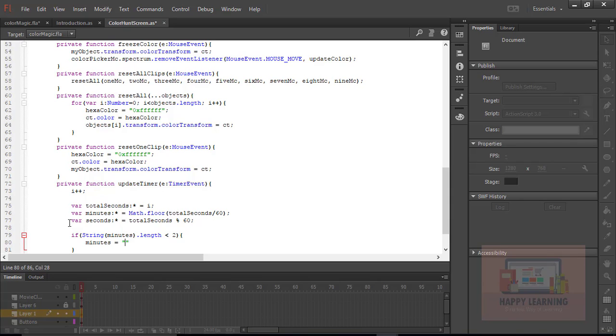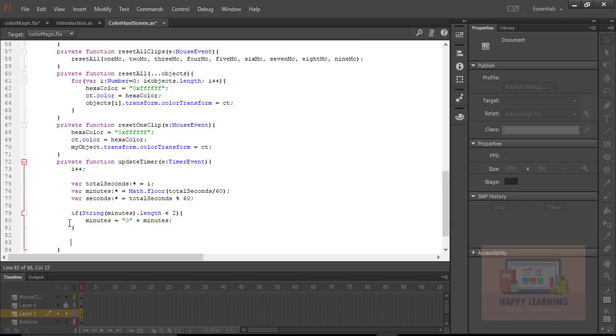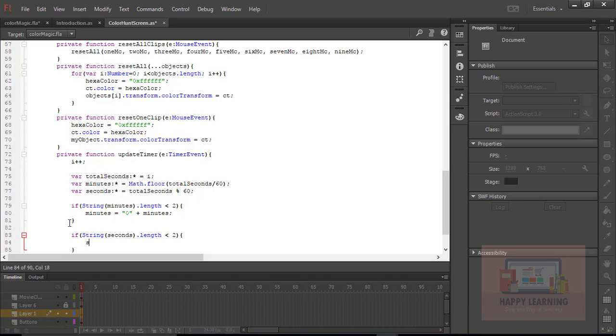Now a small condition here. Because by default, seconds and minutes will be displayed as a single digit till 9, I don't want to see that single digit there. It is supposed to display 01, 02, till 09, and then 10, 11, 12, 13. To get that, what I'm doing here is: if the string of minutes has length less than 2, I'm adding a 0. Otherwise it stays the same, and the time will be updated in minutes. Same condition for seconds also.